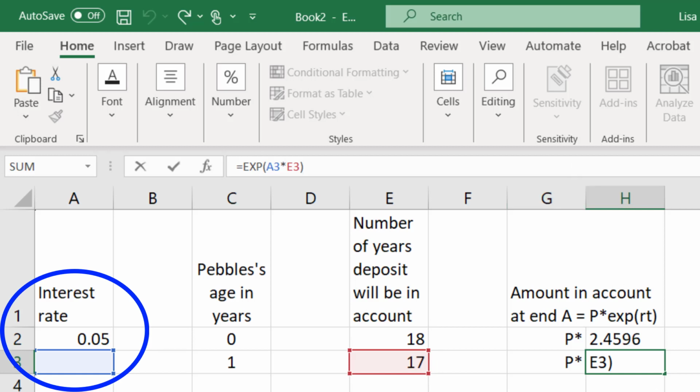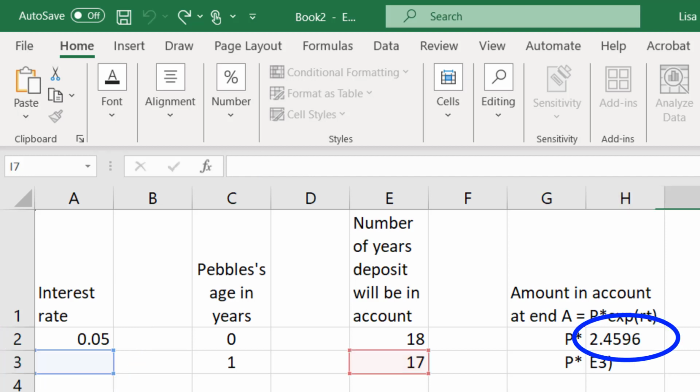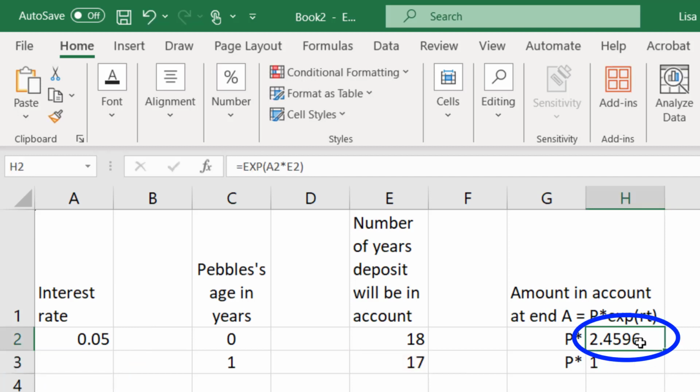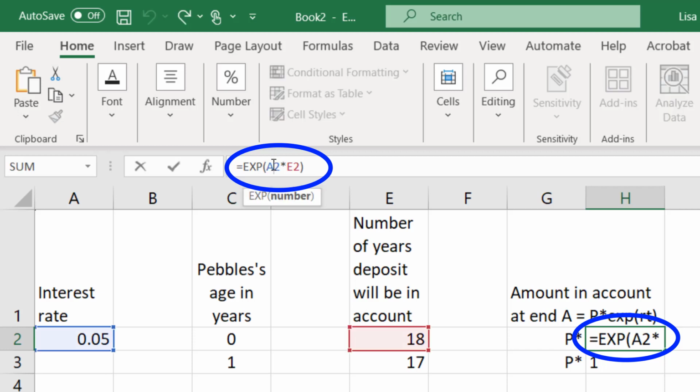I have to tell it not to adjust that row. Go back to the formula in cell H2 and put a $ sign to the left of the 2 in A2. The 2 is the row number. The $ sign tells it not to change that.